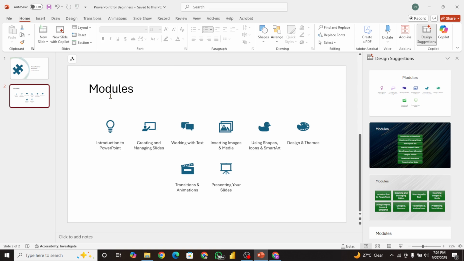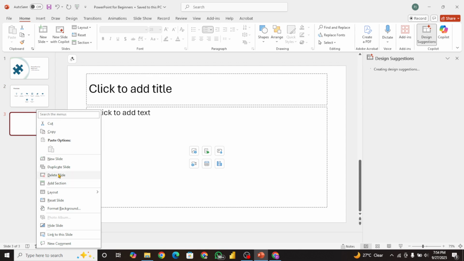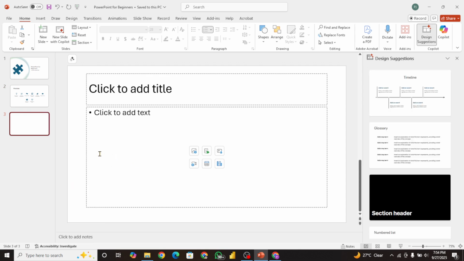So like I said, these are the... Another way to also create a new slide is to press Ctrl M. Once you press Ctrl M, it creates a new slide. So I'll just delete, I'll leave the slide so we can continue.